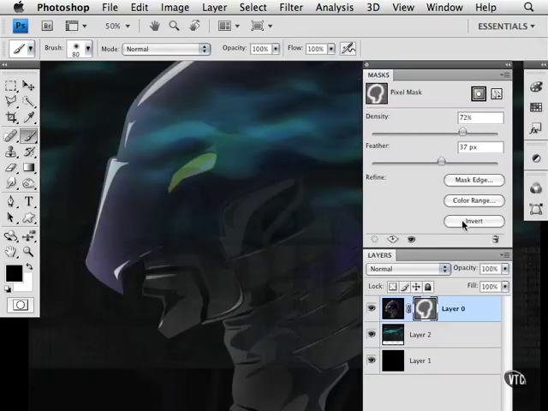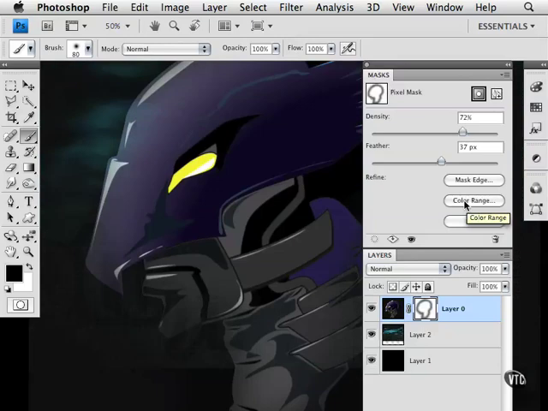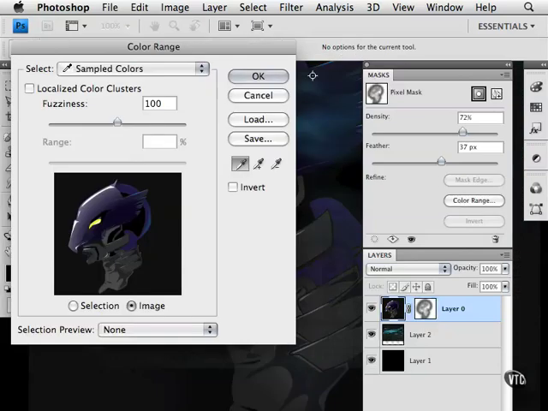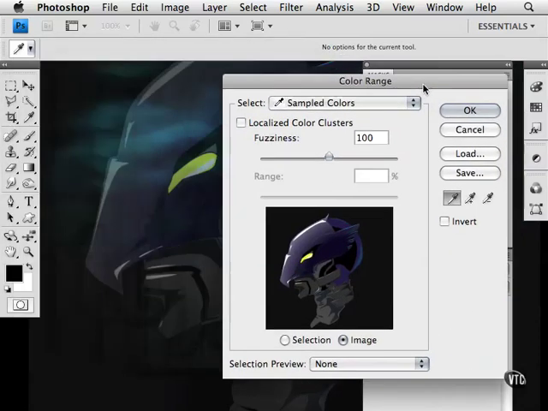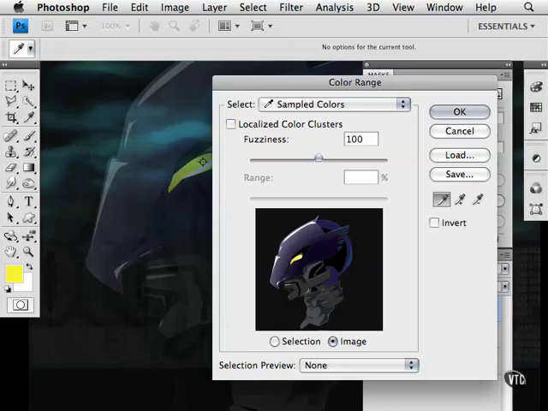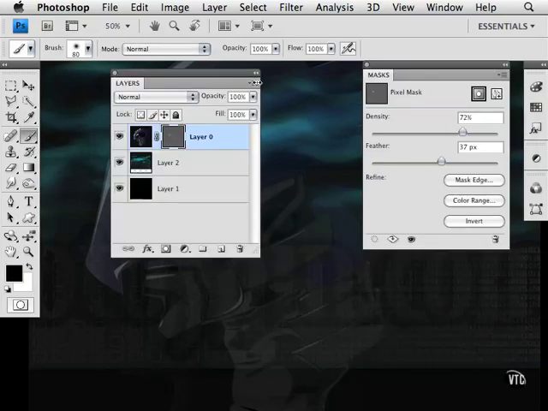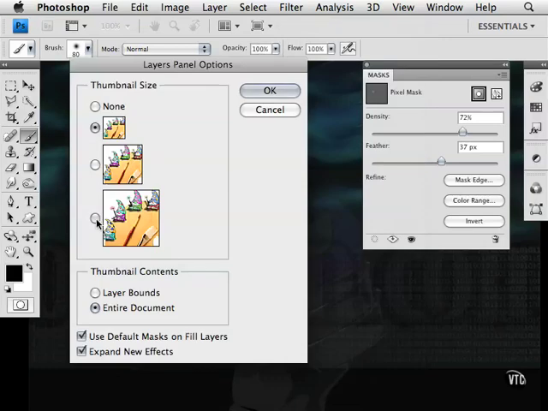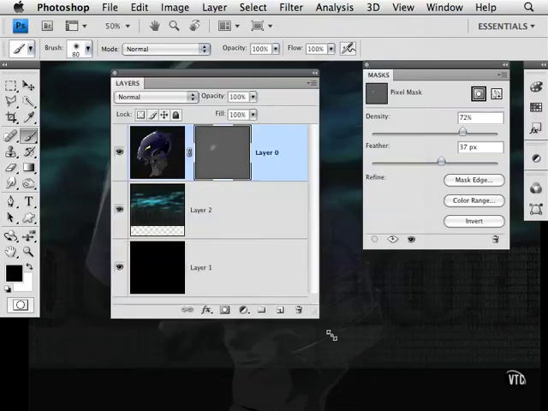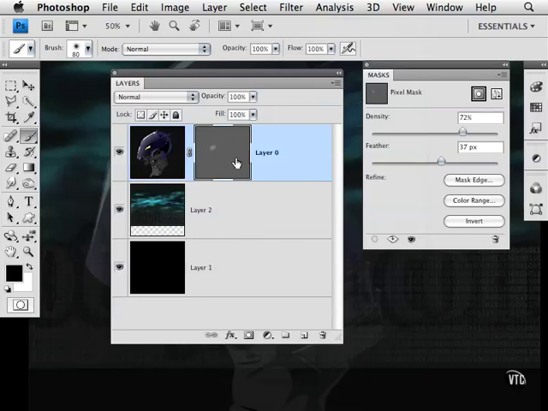You can also invert your mask, and you can go to color range to choose colors in your image to base your mask on. So let's say I want to select just the yellow. I'll click in the yellow and I'll click OK, and I could apply my effects on that part of the mask. Notice in the mask area we see this yellow. It's hard to see, so let me go ahead and go to my panel options and blow this up quite a bit. Based on my color range, I only have that area in this mask to work on. So that is how you can use the Refine Edge tools to refine your masks.